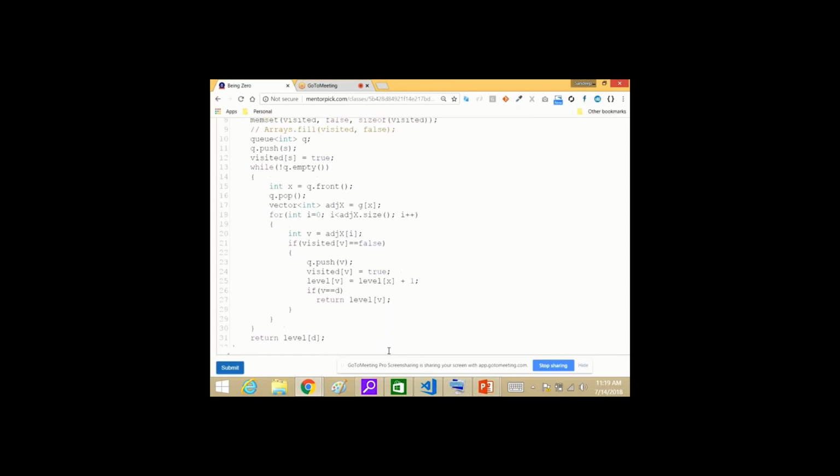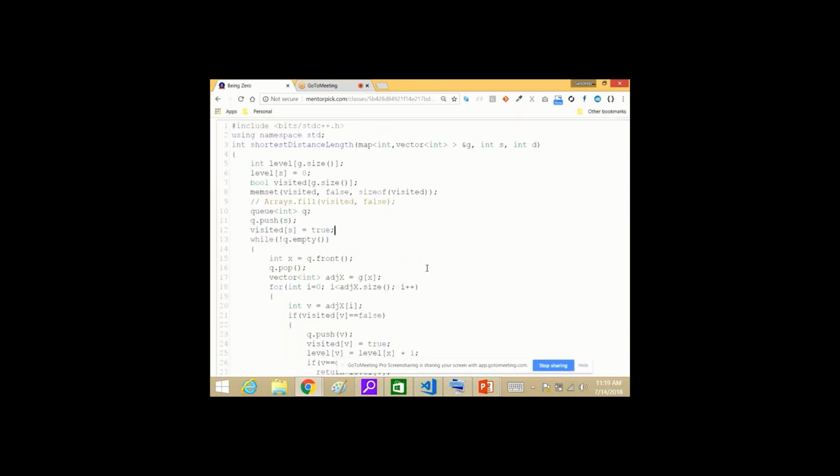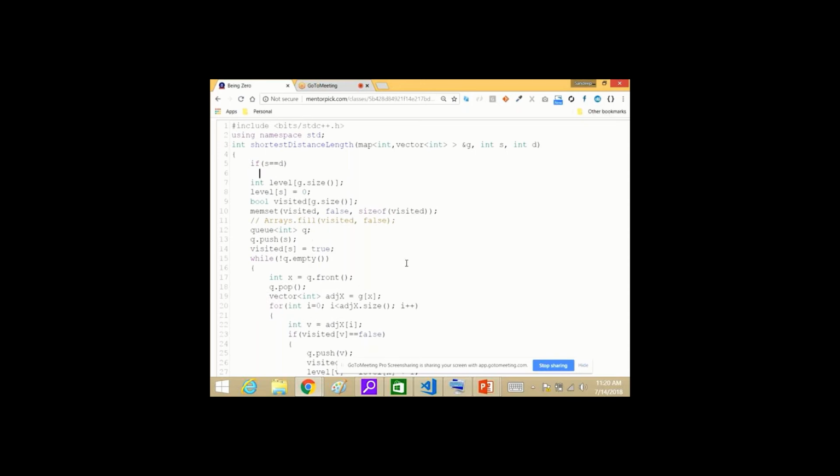Oh, so that is one more optimization that Dinesh is suggesting. Oh, there is a test case like that. Yeah. So if S is equal to D, this is our best case. You can say we don't even need to calculate anything. If S is equal to D, this code will work, I think.